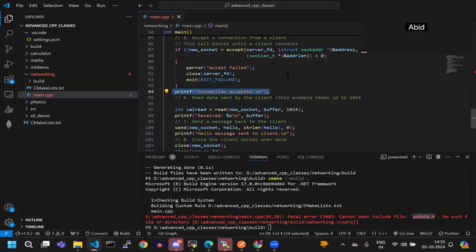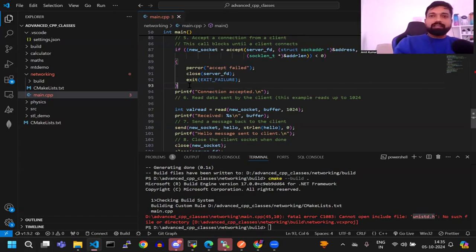One query. Yes, Amit. At line number 87, you are getting a new socket, but there can be multiple new clients connected, right? There could be multiple clients connected, so it should be under a while loop, right? Correct, you are correct.